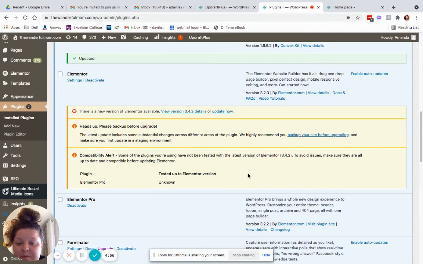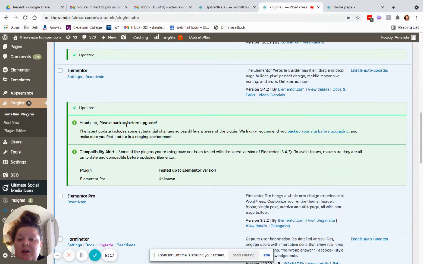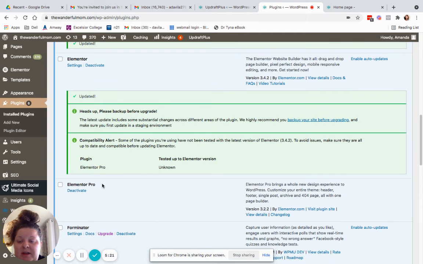It's been a long time since I've updated. So we're going to do it and see what happens. This is actually one of the main reasons I came on here, was because I wanted to make some big updates to my website. So this is just the regular Elementor. Generally, after I update Elementor, it's going to want me to update Elementor Pro.